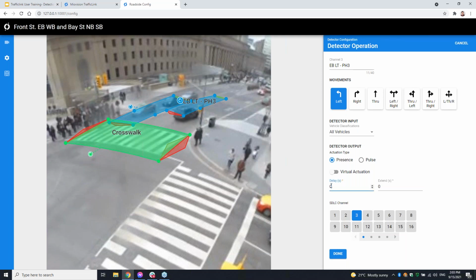For each detection zone, you can decide if you have a delay or an extension on it, if you want to create that type of operation. Sometimes maybe do that on a left turn, maybe do an extension on a left turn. But often we see the delay being used on right turns or movements that have a lot of yielding traffic versus actual stop controlled. So we'll just say that's channel 3 presence, no delay or extension.